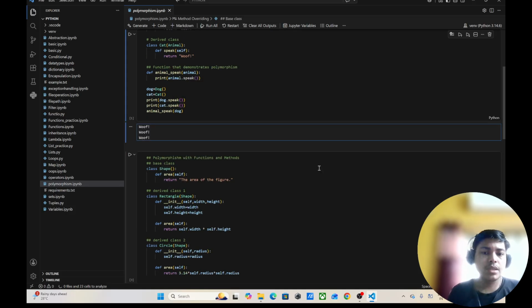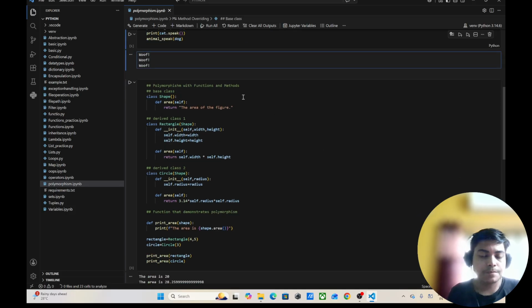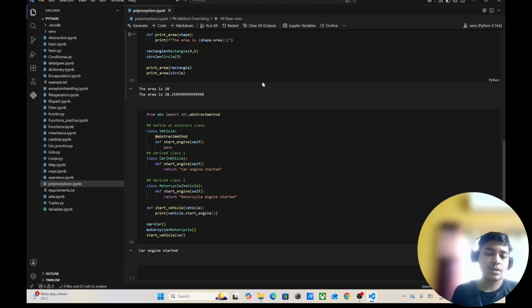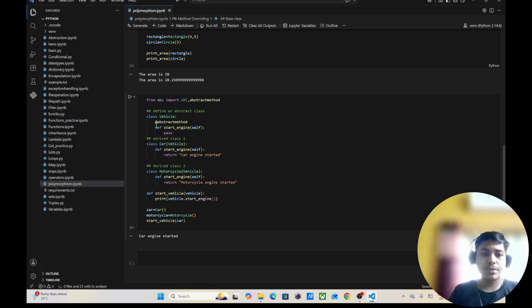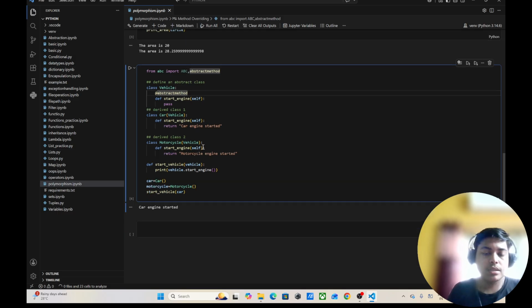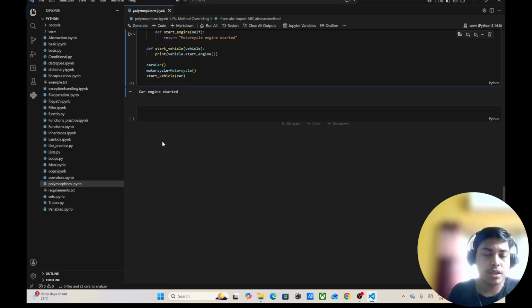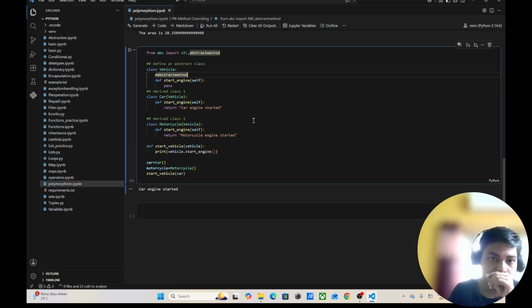Then we have seen polymorphism with functions and methods, and also polymorphism with an abstract base class. How to define an abstract class? Simply with this one line of code, using the @ symbol and writing abstract method. This is how you can define an abstract class. This is derived class 1, and derived class 2, and then start vehicle, which is also an example of polymorphism. Then we have seen the method overriding part.